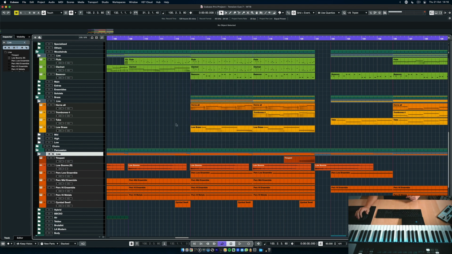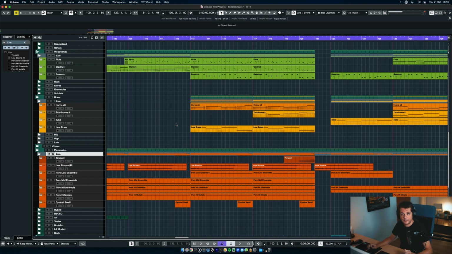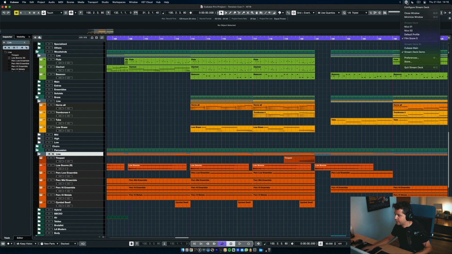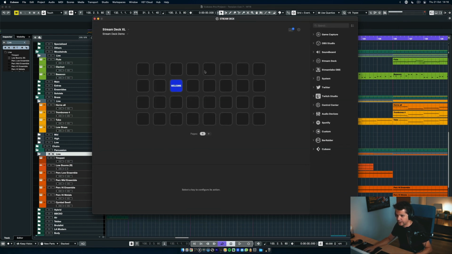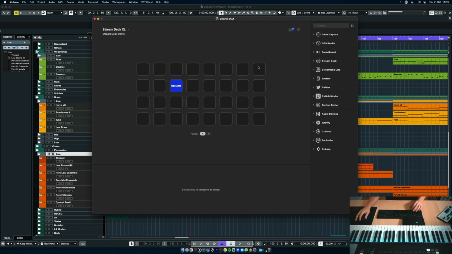Right. Now, that's where the Stream Deck comes in. I can click here at the top on the Stream Deck configuration app, and I click on Configure Stream Deck. This is an empty profile that I made. I called it Stream Deck Demo, and this is what you are presented with.